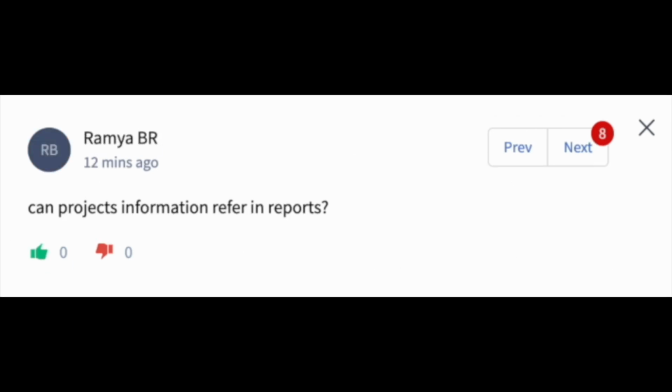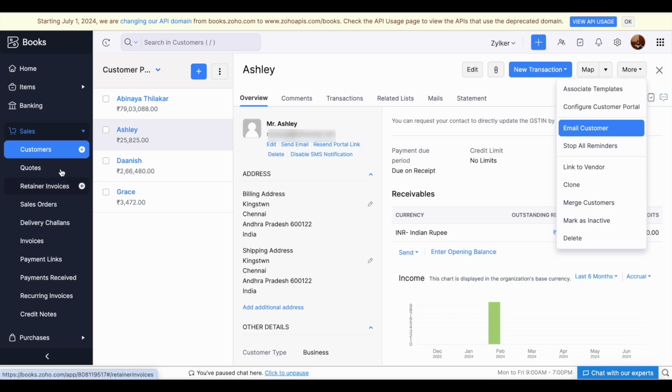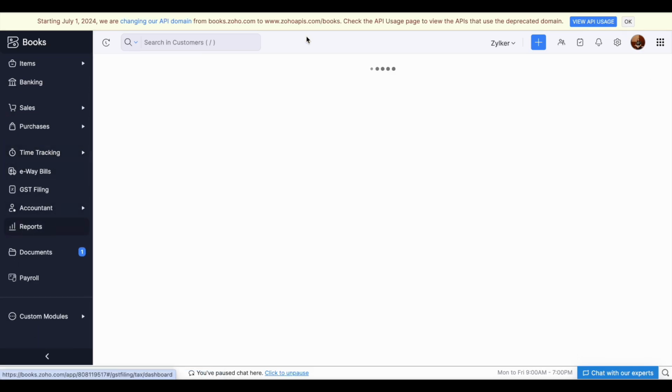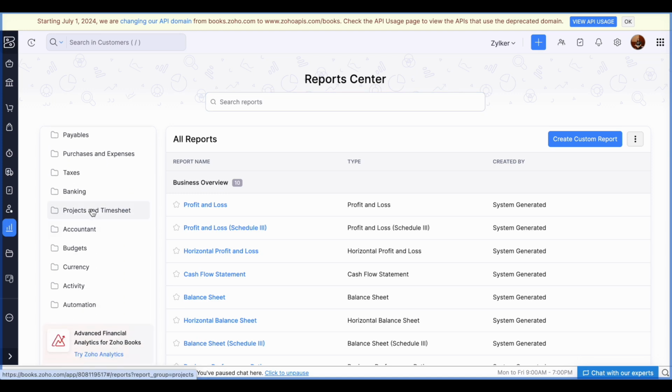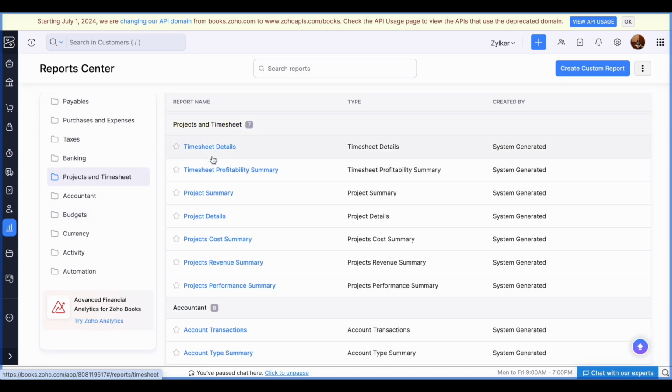So next up we have another question. Can project information be referred in reports? Yes, we do have an individual set of reports for the project and time tracking module. Let me show you. When you go to the reports module in Zoho Books, under the report category, choose projects and timesheet. Here you can refer to the various timesheet details, the project summary, and the profitability or revenue summary. This will give you more details on the progress and the profitability of the project.